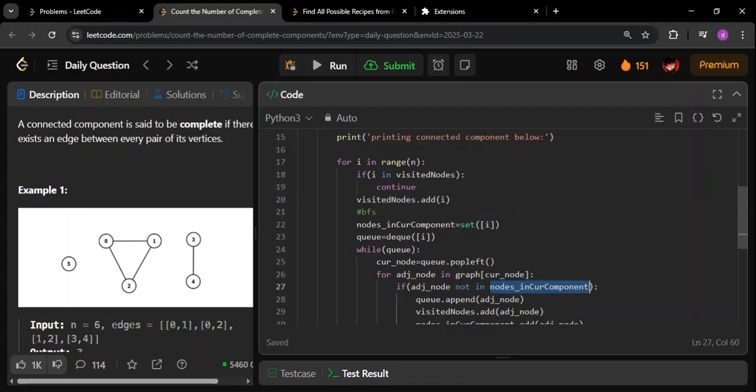This one has the scope within this particular for loop. Within one iteration of the for loop, this has the scope, but this one has a scope in all the iterations. As simple as that. So what I'm checking is, if that node is not in this.